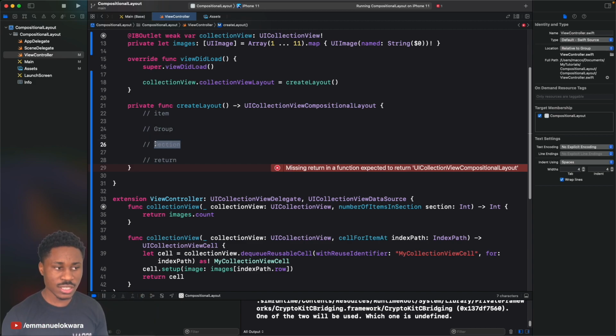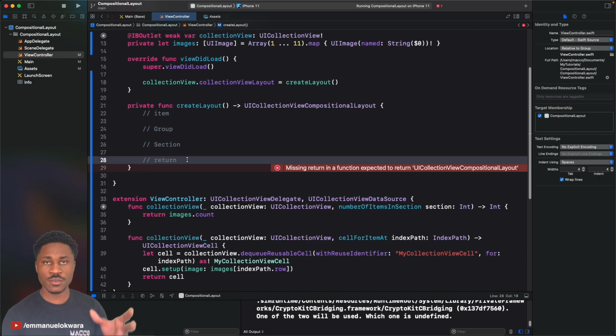Now, a section is a collection of groups. So you have multiple sections, and each section has its own groups, all right? Finally, we just have to return. So whatever we've created, we want to return as a collection view compositional layout, all right? Now, this is just a quick breakdown of what these various items are, and we're gonna see exactly how they work, right? But what we want to do first of all is try to replicate what we had in the original video, which is 2 cells per row.